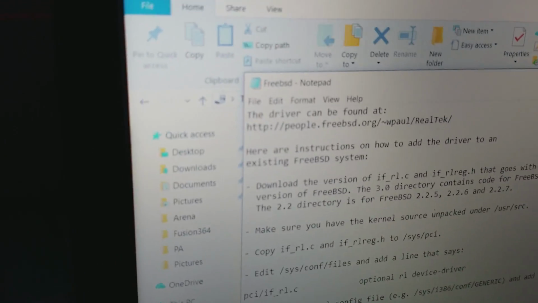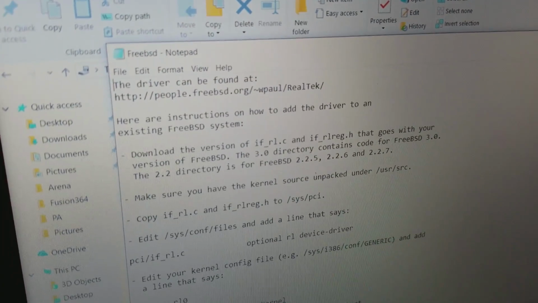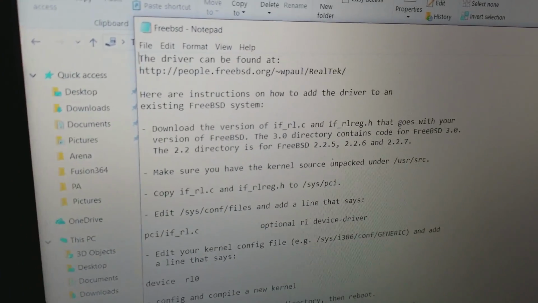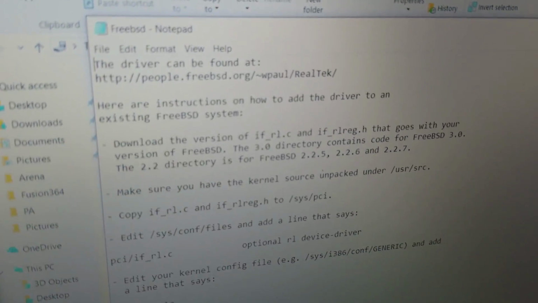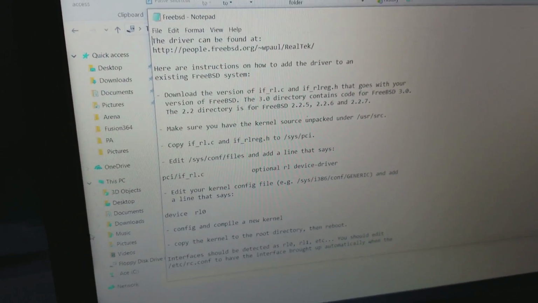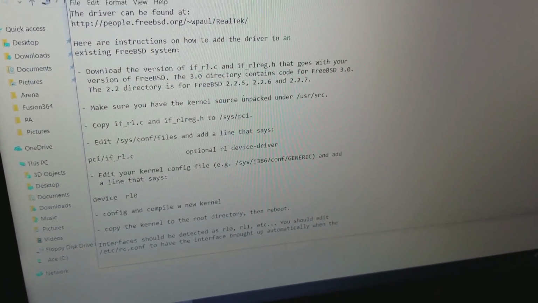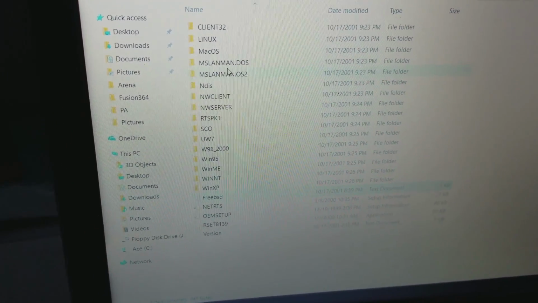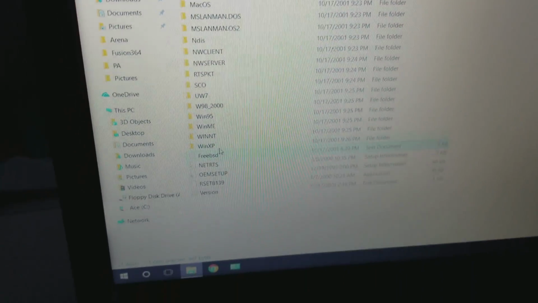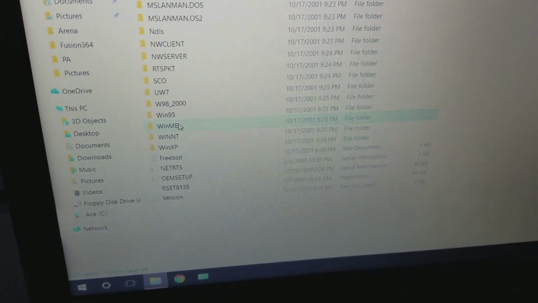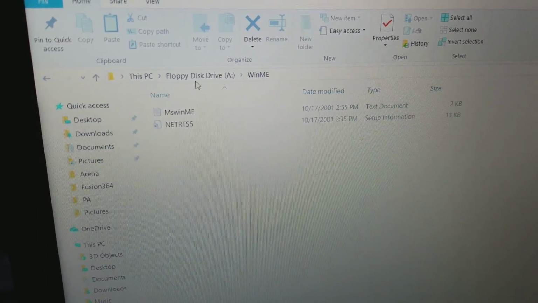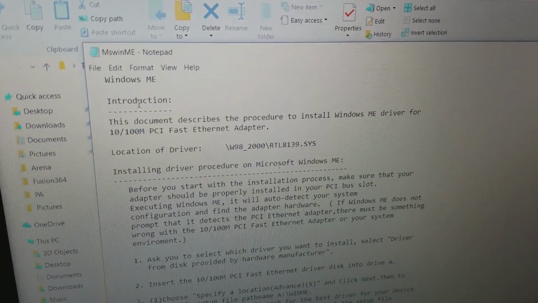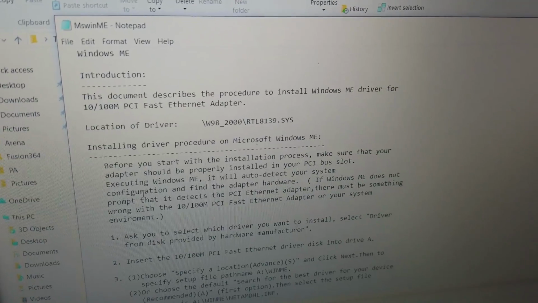Look at that. This driver can be found at http://people.freebsd.org/. What is that? Yeah. So, you can go to that website because it's still up. Make sure you get your LAN drivers for your high speed Ethernet. Yeah. That's cool, isn't it? Yeah, we got files. DOS. Windows Me! I love Windows Me. It's my favorite operating system. Yeah! Text document. Windows Me! Introduction! Yeah!